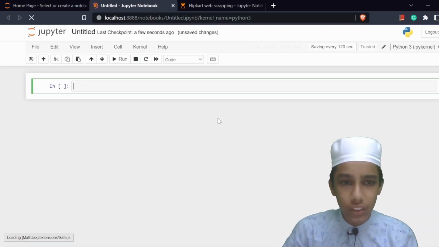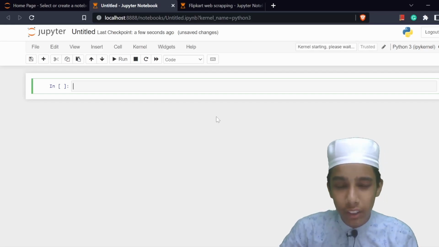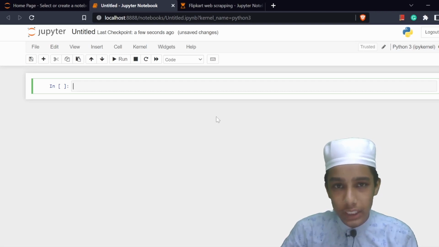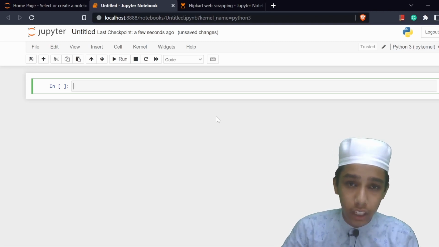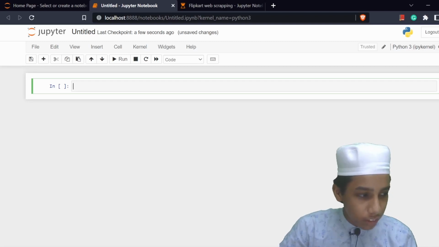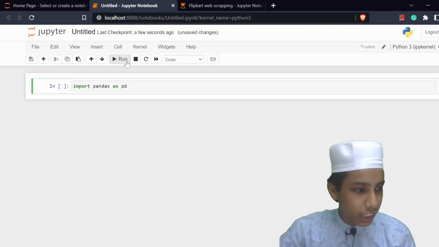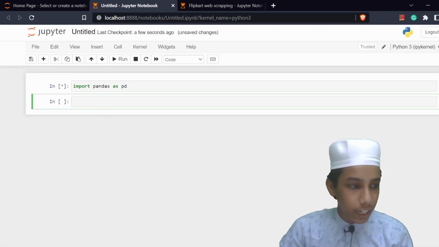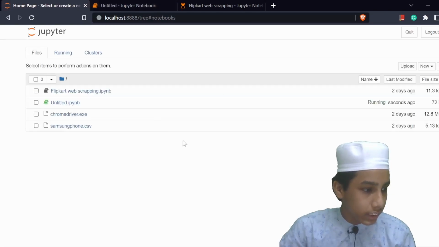As you know, for exploring the data you need Pandas. For downloading Pandas, you can type conda install pandas if you are using Anaconda. But if you are using a normal setup, then you can type pip install pandas. Now let's import that one. Import pandas as pd, and then run this. In this one I have to read this file, Samsung phone dot CSV.